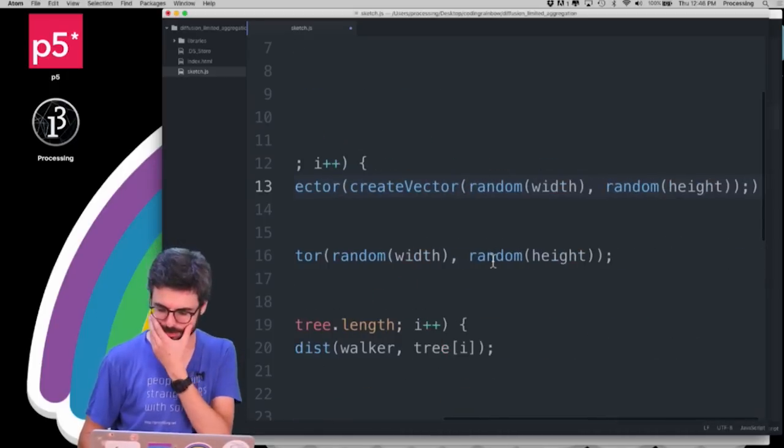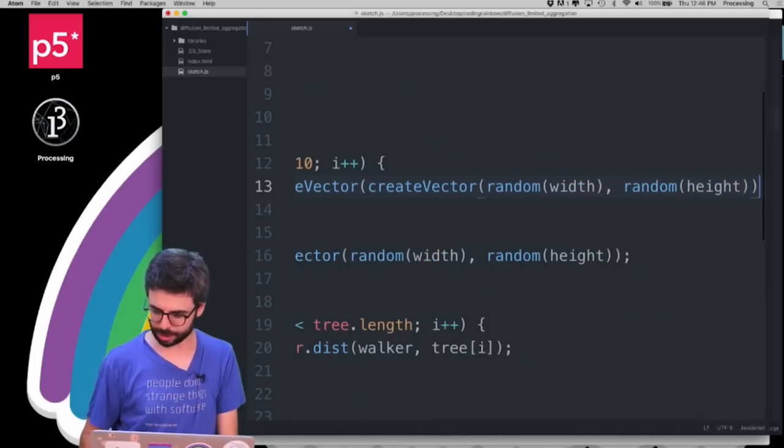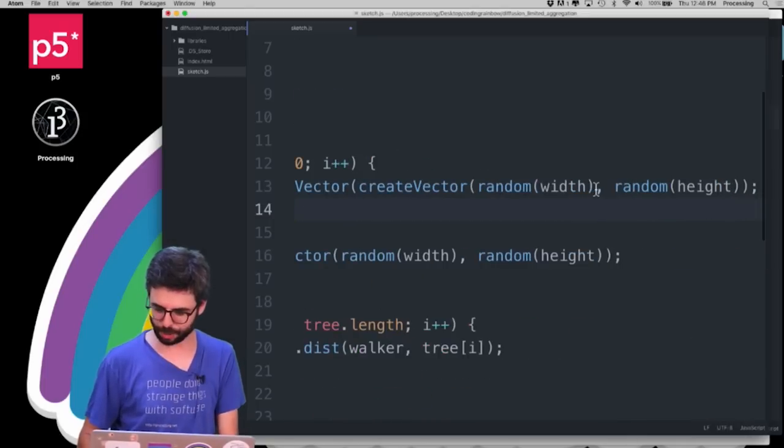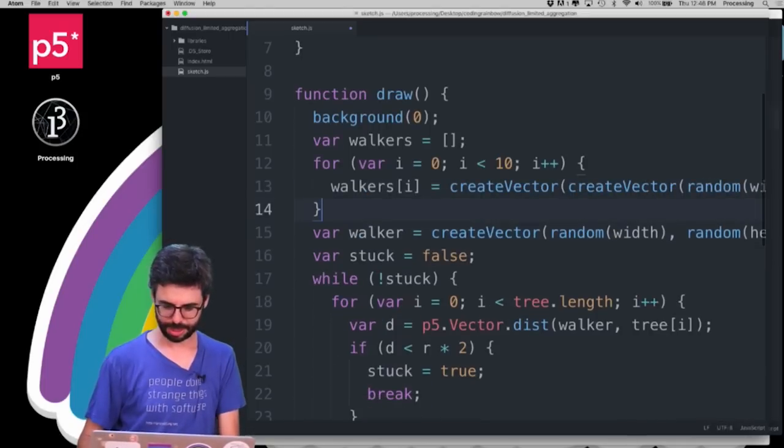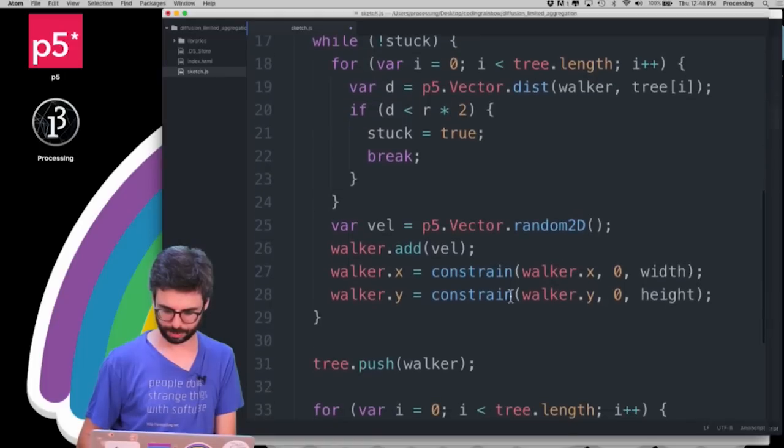So, all right. I just want to see something. I'm going to create a bunch of these walkers. And then now, actually, I can just do this as a loop, right?